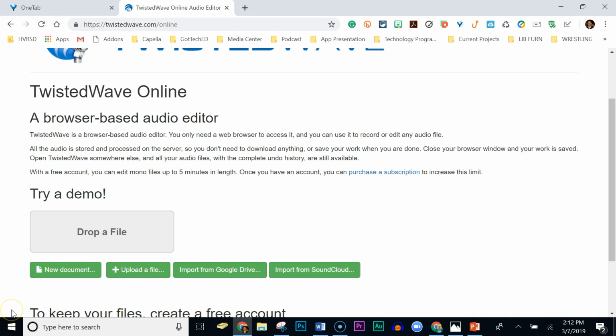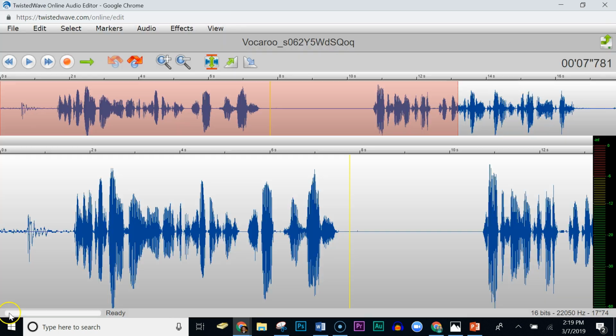So I'm going to take a second to import an audio file that we could use to edit real quick as a demonstration. Alright, so I took a different Vocaroo file and I brought it in here because I wanted to have something that would allow you to easily see the changes that we're making in Twisted Wave.